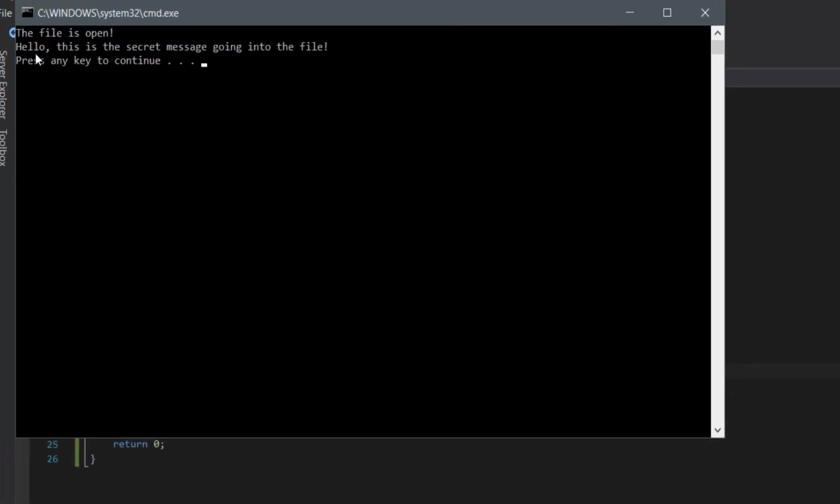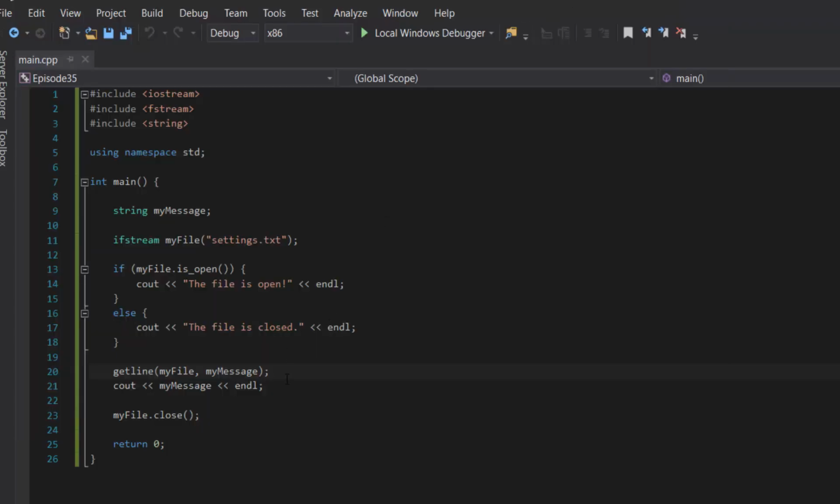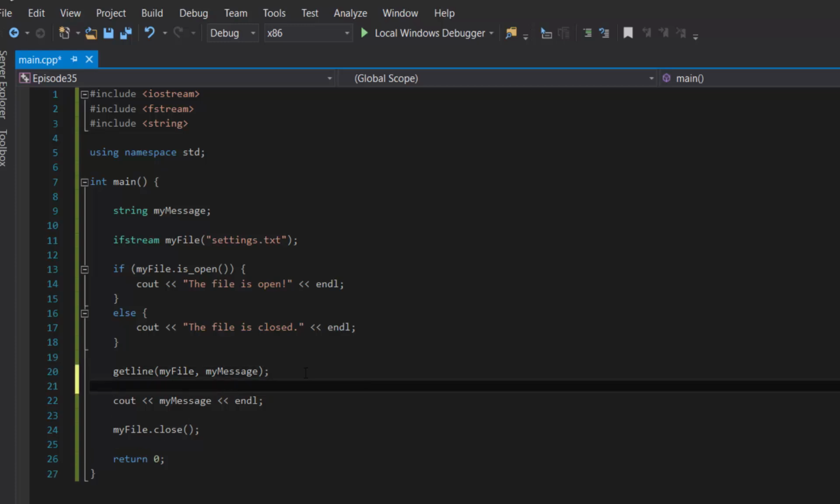And as you can see, it only showed the first line of text. What happened to the second and the third line of text? Shouldn't it show? Well, no, because in this case, we only typed in getline once, right? So in order for us to display all three lines of text in this case, we would have to utilize what we've learned in the past, and that is by using a loop.